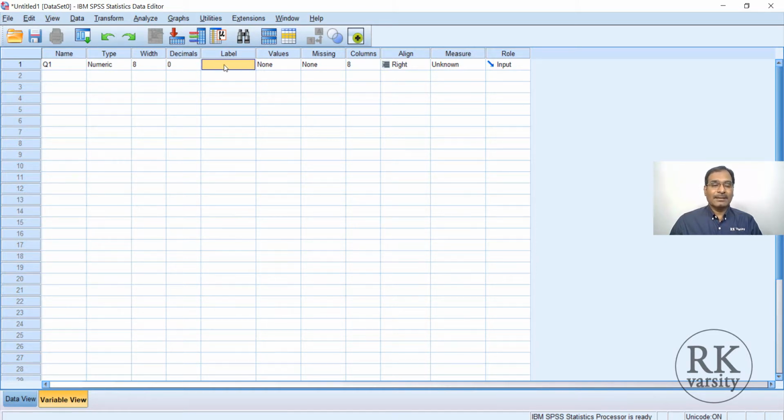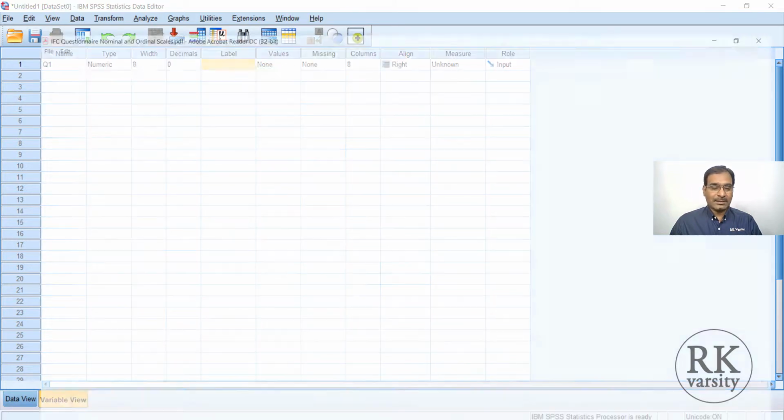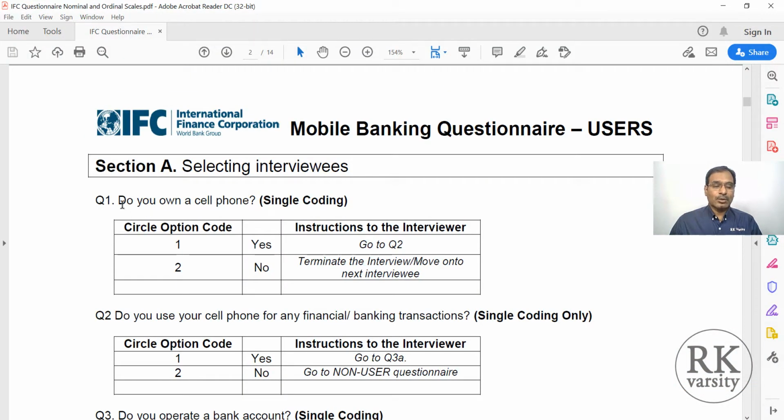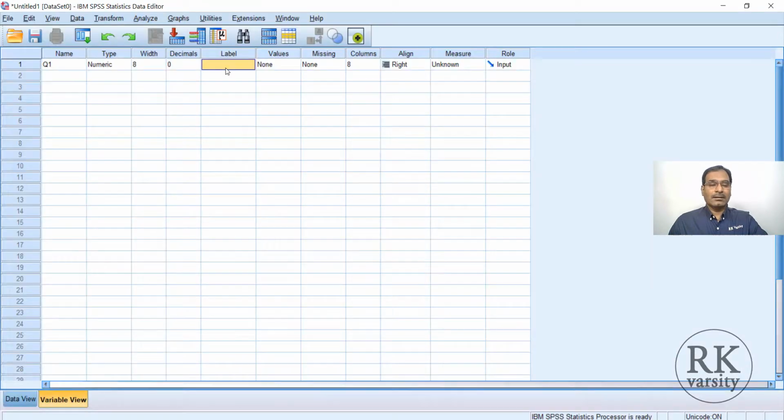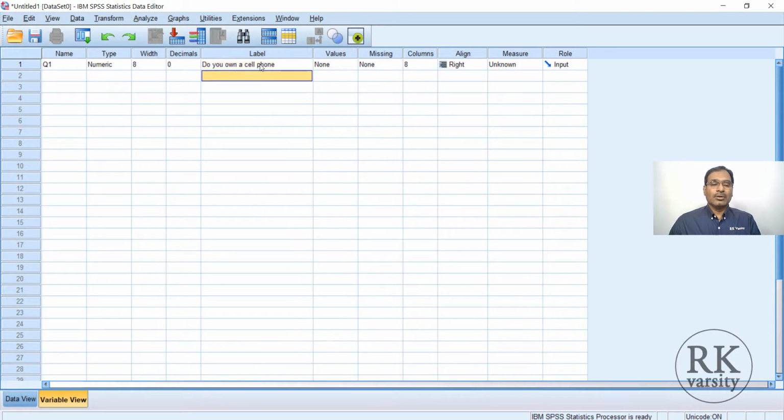Now label. The label is what actually appears on your survey. So here we can say, do you own a cell phone? You can copy this as it is and then paste it here. You can see, Do you own a cell phone is the label which we are giving. Why we need a label is that when you run analysis in SPSS, the label is what appears on your graphs and tables. The name of the variable will not appear; it will be useful only to run analysis in IBM SPSS. But in the output, you will see the label only. So it is always advisable to have meaningful labels here.